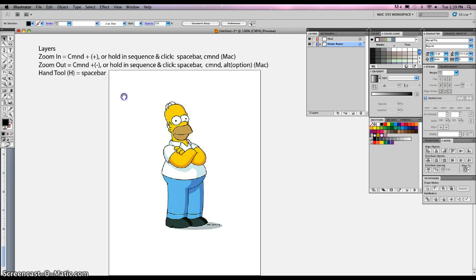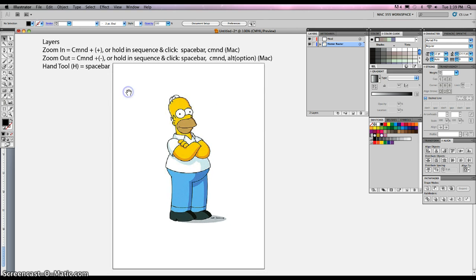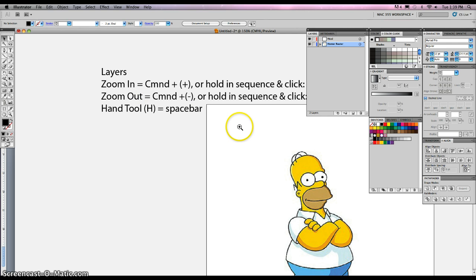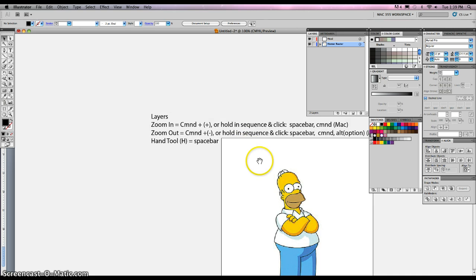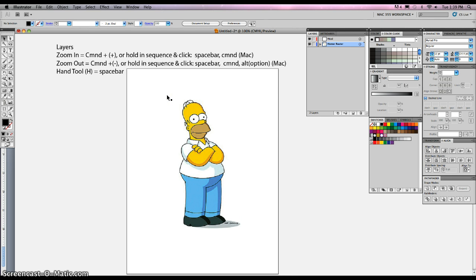It will give you the hand tool, right? You can move things around. Keep the space bar held down. Press the Command key. That'll give you the zoom in. Or while you're holding space bar and Command at the same time, press down Option, and that'll give you the zoom out. All right, so there you go. And also, if you like, the toolbar is also located over here. It's just a lot more time to go and switch your tools on your toolbar.